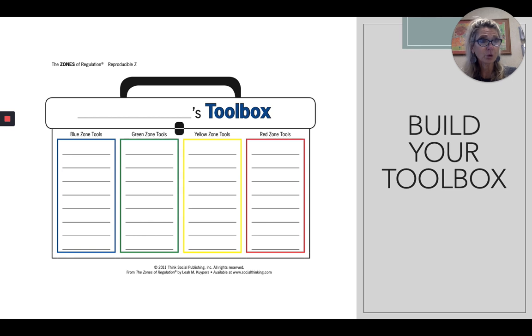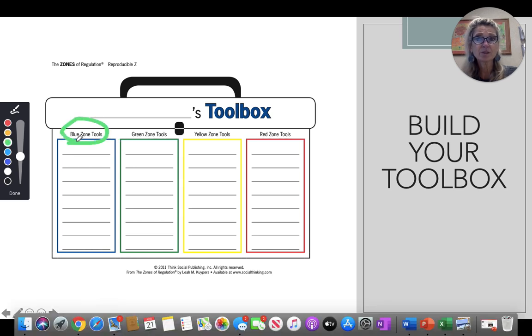So now we're going to build our toolboxes, because each of us has very specific things that help calm us. For me, when I'm in the blue zone, that's when I'm feeling a little bit sad and a little bit sluggish and a little bit down. So in the blue zone, I might choose things like energizing. I might go for a walk and do some exercise. I might do some stretches. I might do some jumping jacks or a mindful activity that gets my mind going to wake me up for the day. In the green zone, I'm doing pretty well. So I'm doing fine, and my amygdala is nice and calm. So in the green zone, I'm probably going to keep doing what I want to do because it's working for me.